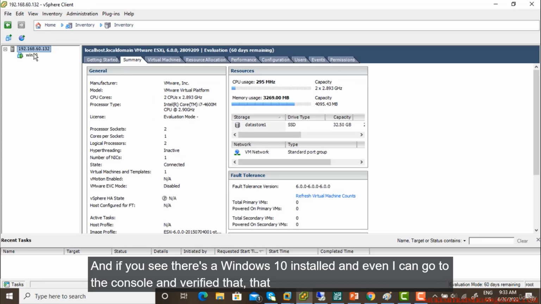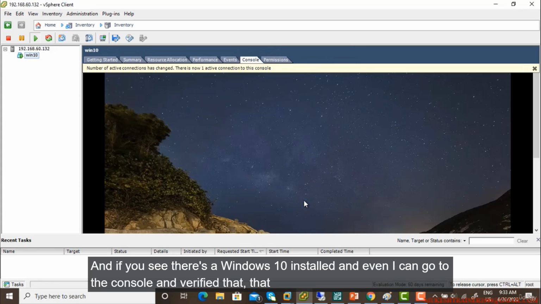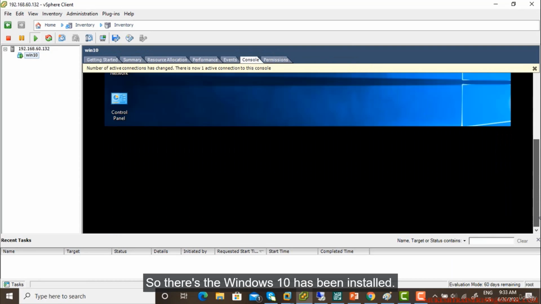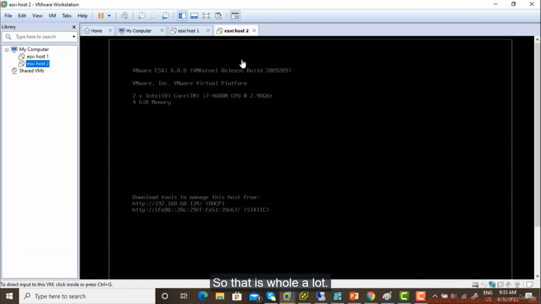And if you see, there's a Windows 10 installed, and I can even go to the console and verify that Windows 10 has been installed. So that is my whole configuration for it.